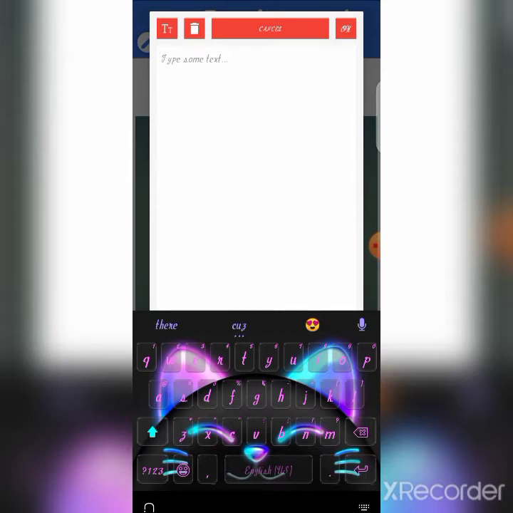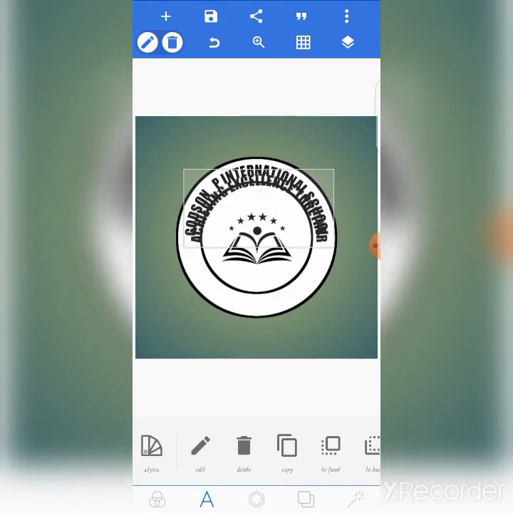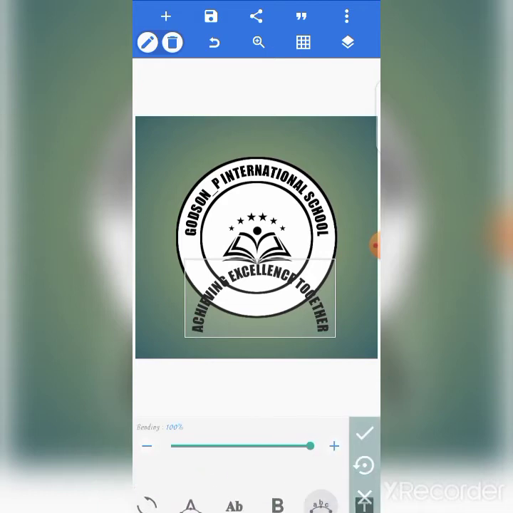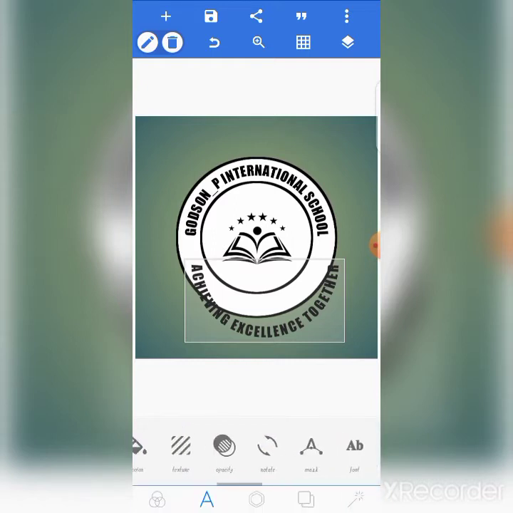mean to say, should be achieving excellence together. Let's say that's the school slogan. So you capitalize it. What you just do, this curve is for the top. Then you have to go back to the curve setting and take it the other way. Then you position it at the center.